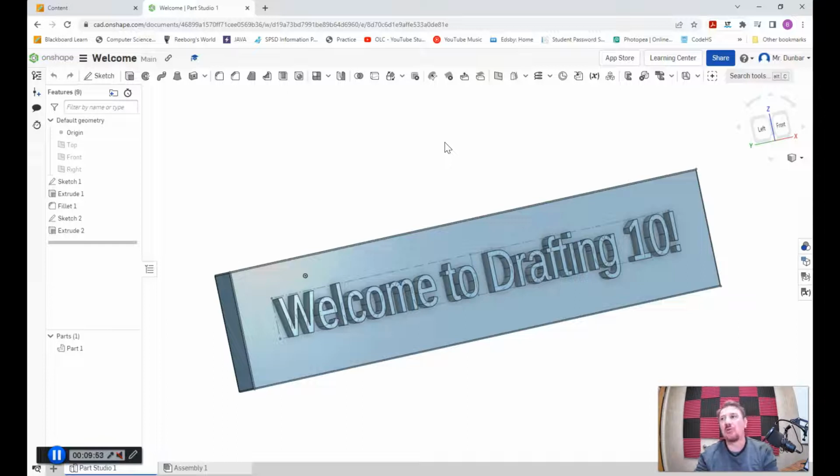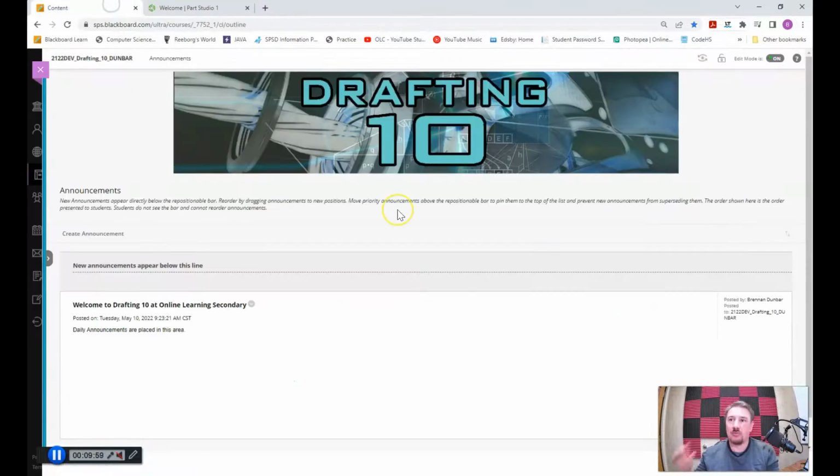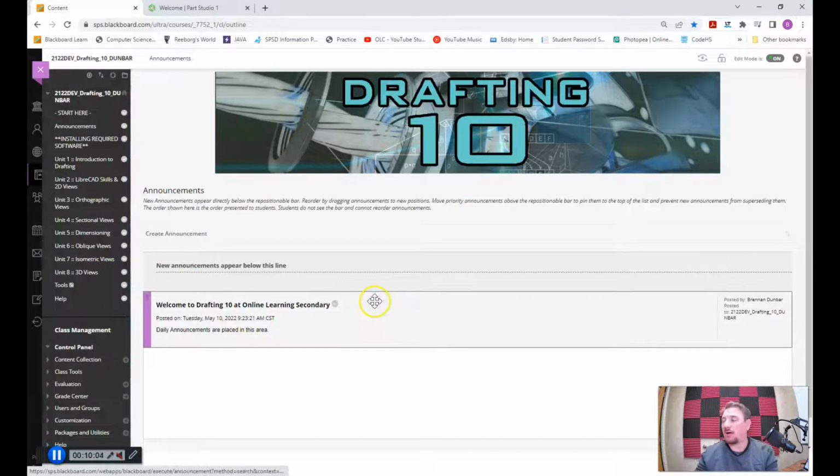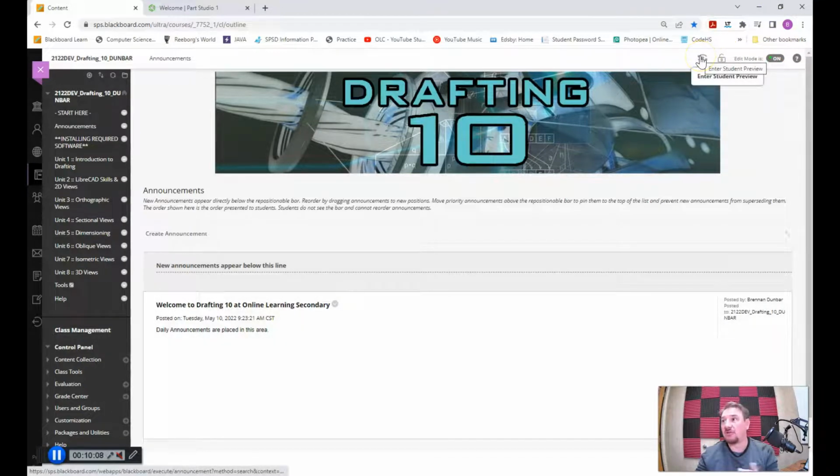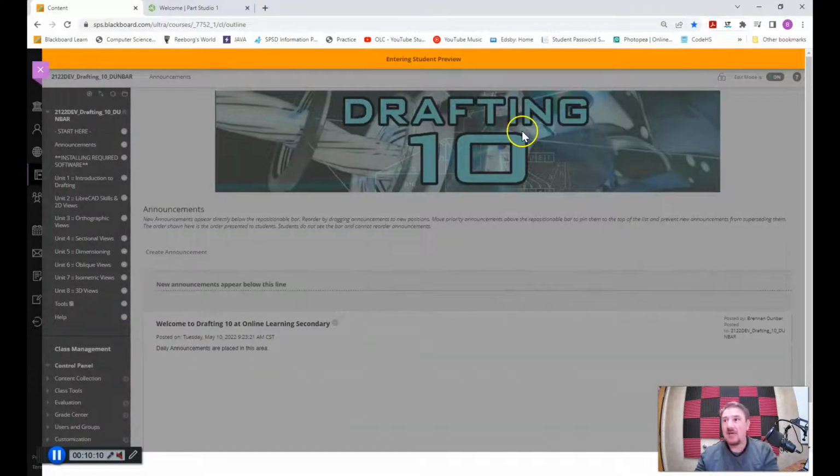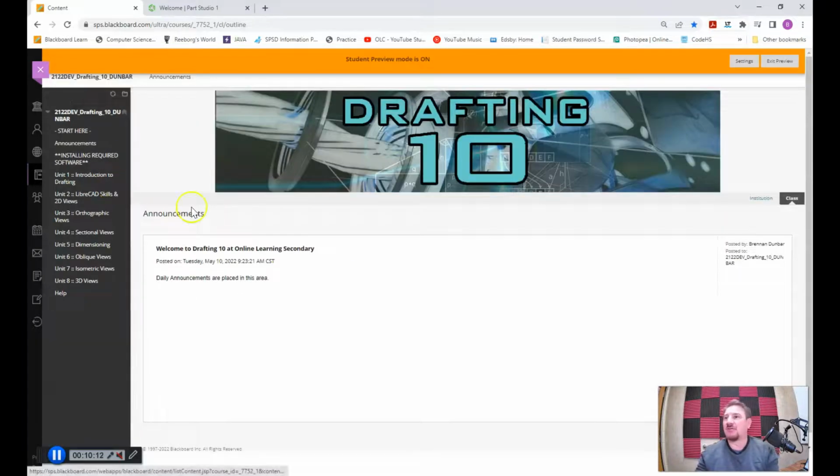With regard to where is everything and how do I navigate, this is our Blackboard classroom right here, Drafting 10, and there is a menu on the left side, and your menu is going to look a little different than mine because I'm a teacher. So I'll just enter into student preview, and it should simplify the menus a little bit.